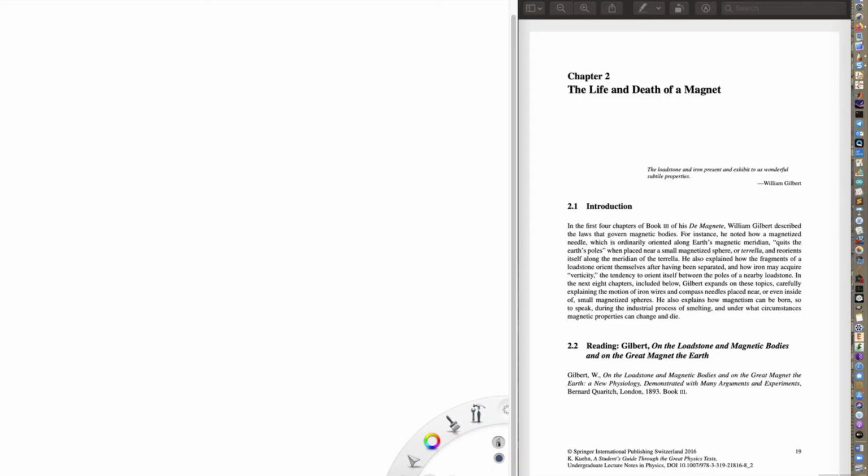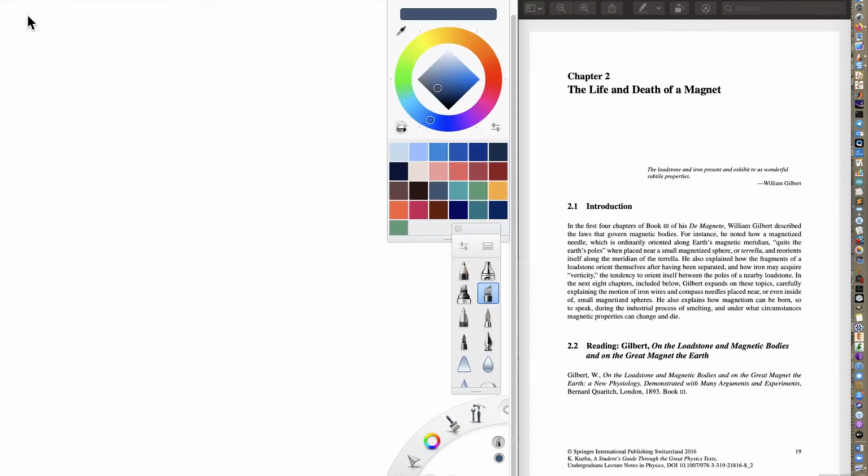Today we'll be talking about Chapter 2 in a student's guide through the great physics texts. The chapter is titled The Life and Death of a Magnet. The first question that we want to address, and this is by way of review from the previous chapter, let's suppose we have a rod of iron and we rub it with a magnet. One end of it becomes north and the other end becomes south.